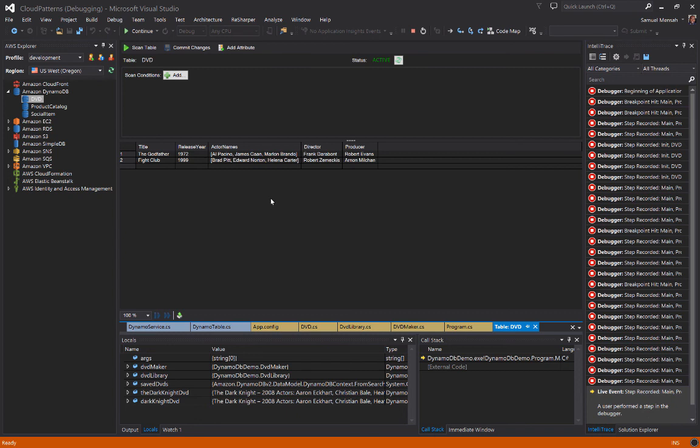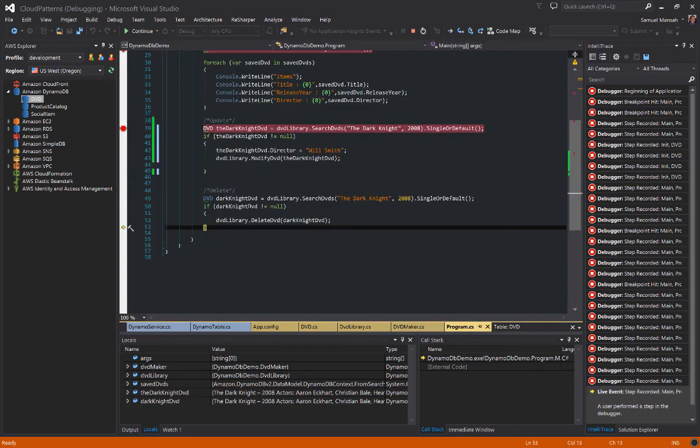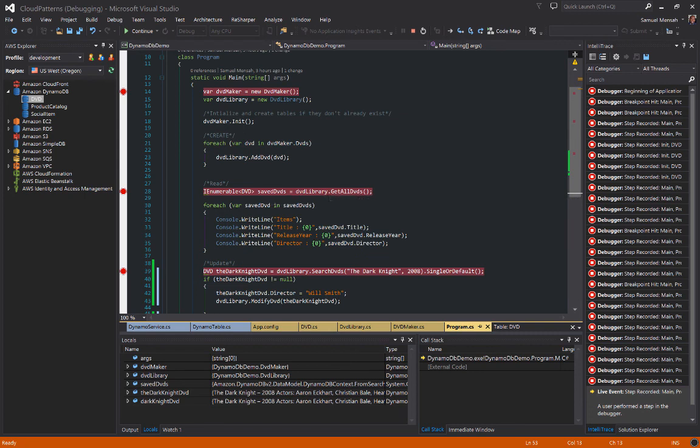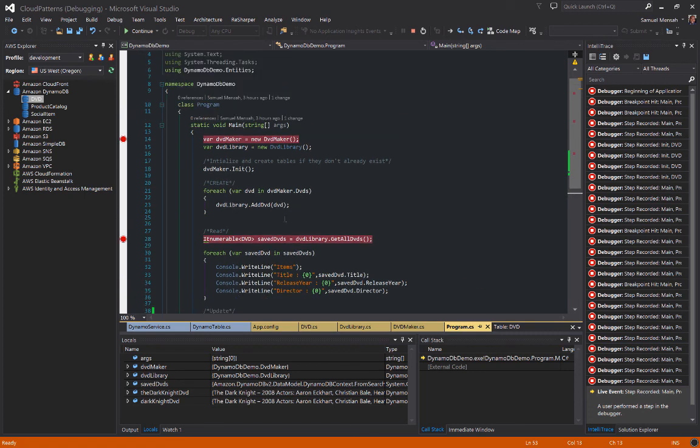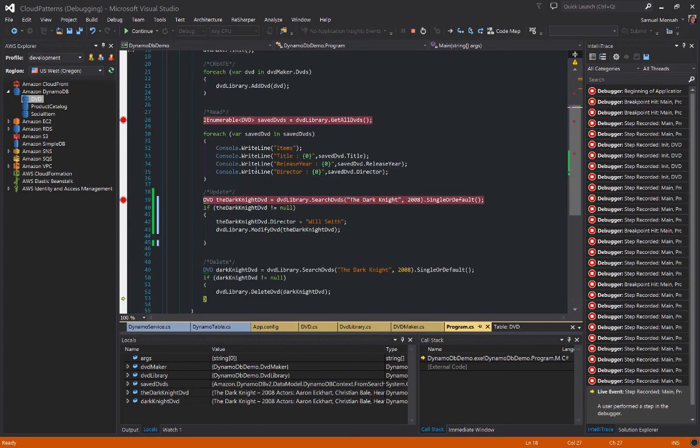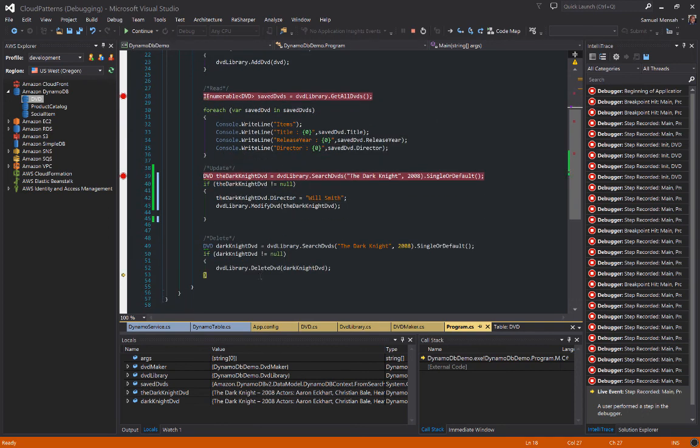So as you can see, these were the very simple steps which were taken to illustrate how easy it is to work with DynamoDB. We worked to create the table in this init method. We created new records in our table. We were able to read items from the table to update and then to delete.